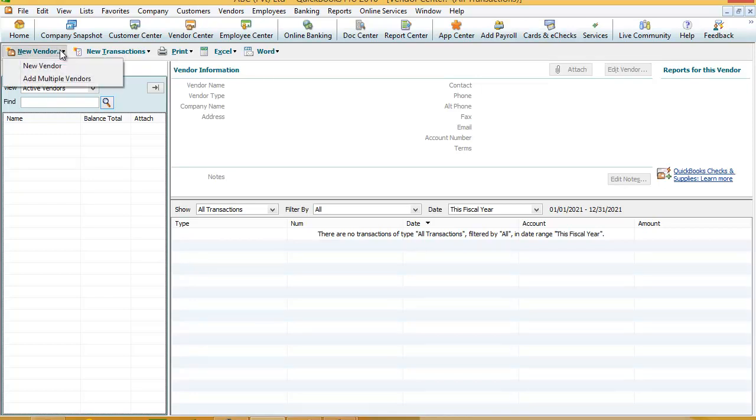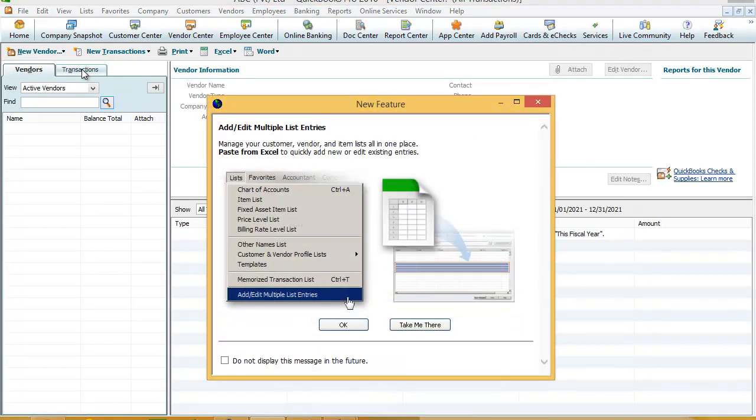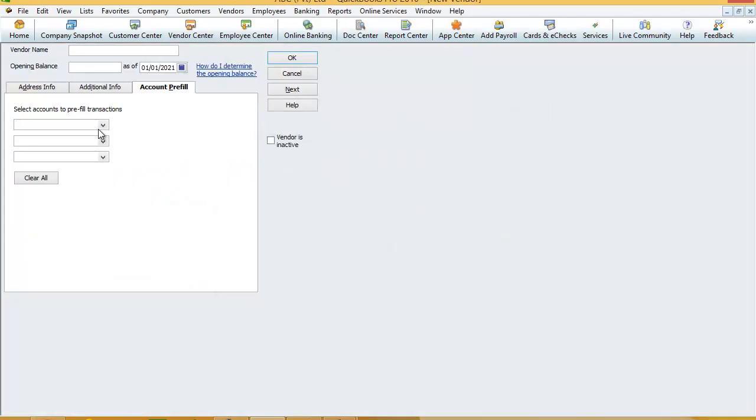When you click the new vendor, there are two options available. One is new vendor, and the second one is add multiple vendors. This means if you have 5 suppliers, once you click add multiple vendors, you can feed all 5 suppliers' basic information. If you are going to create a vendor one by one, click on this new vendor. Once you click this new vendor, you can see the main window appearing here.